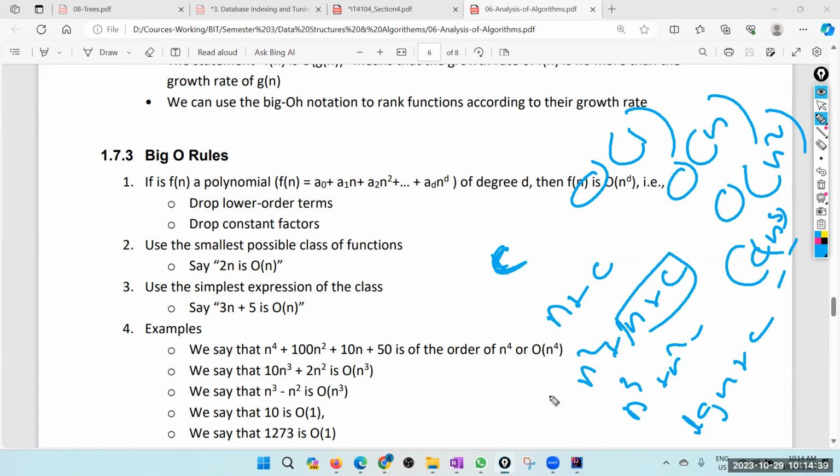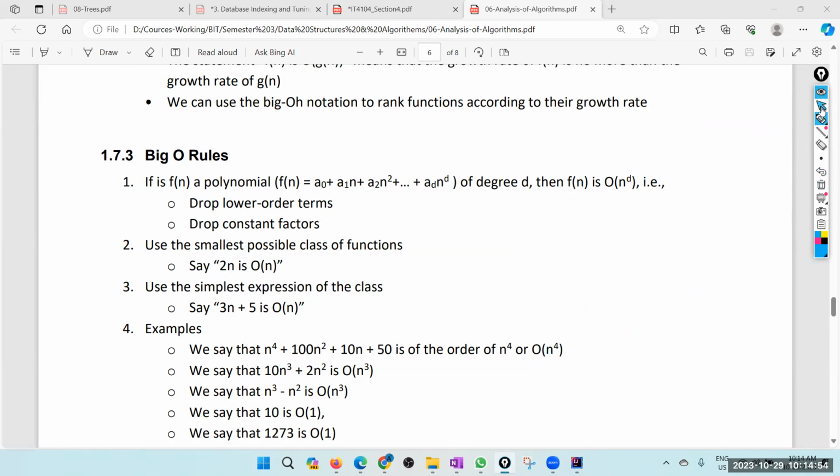Because for big values, the higher power determines the final value. So when you have a billion, 1000 is not significant, a billion compared to a billion. That is the idea behind big O notation.